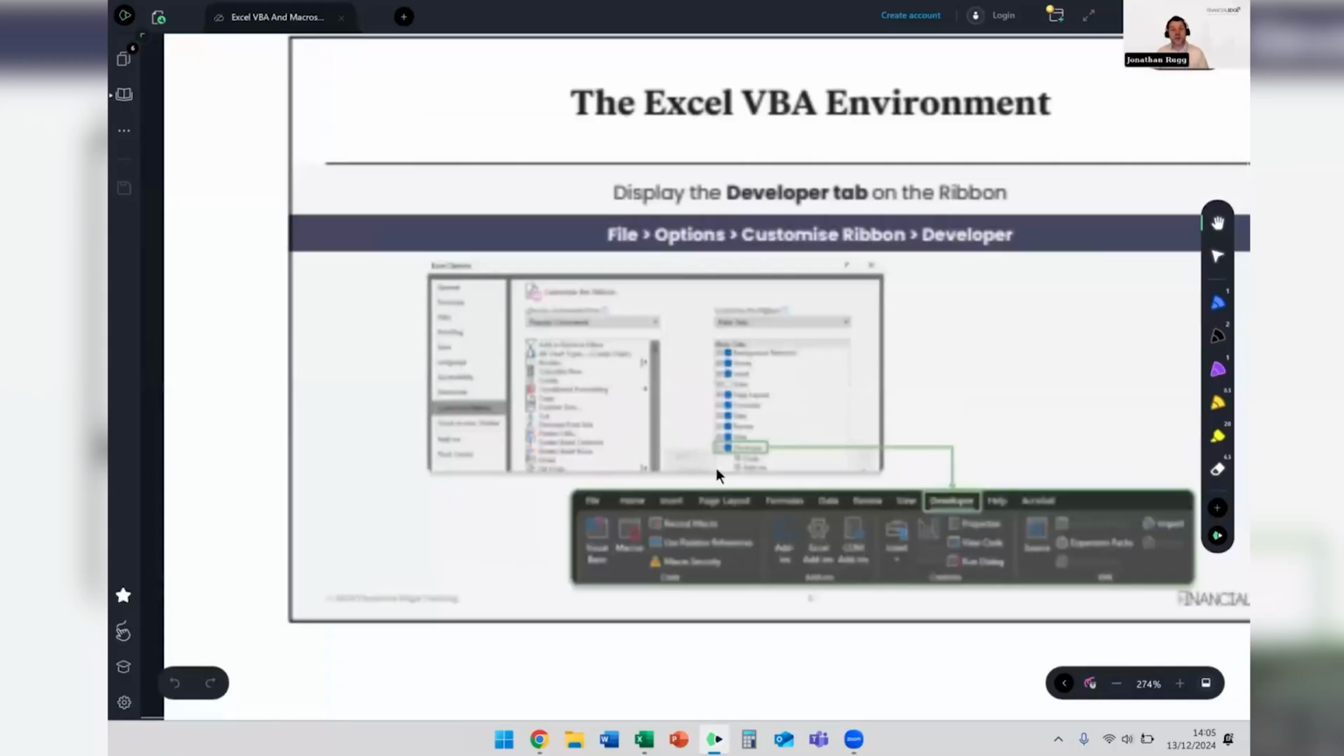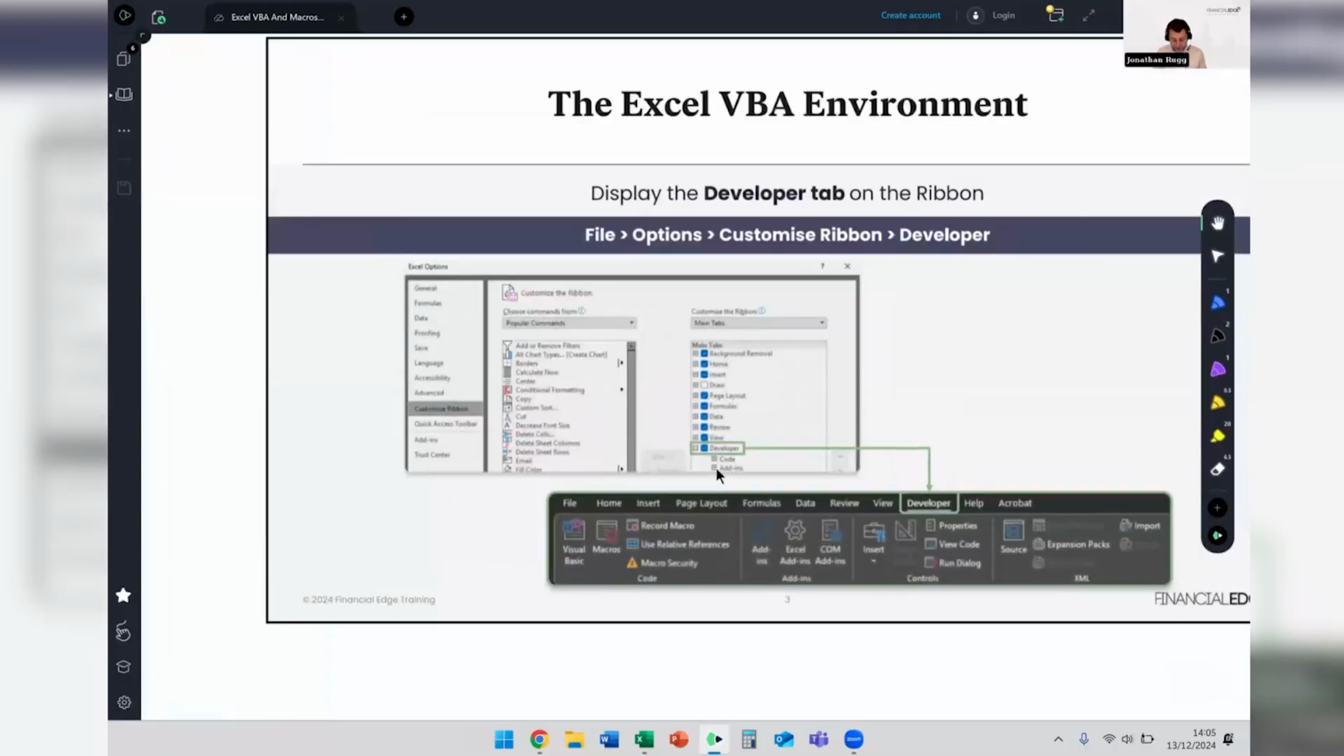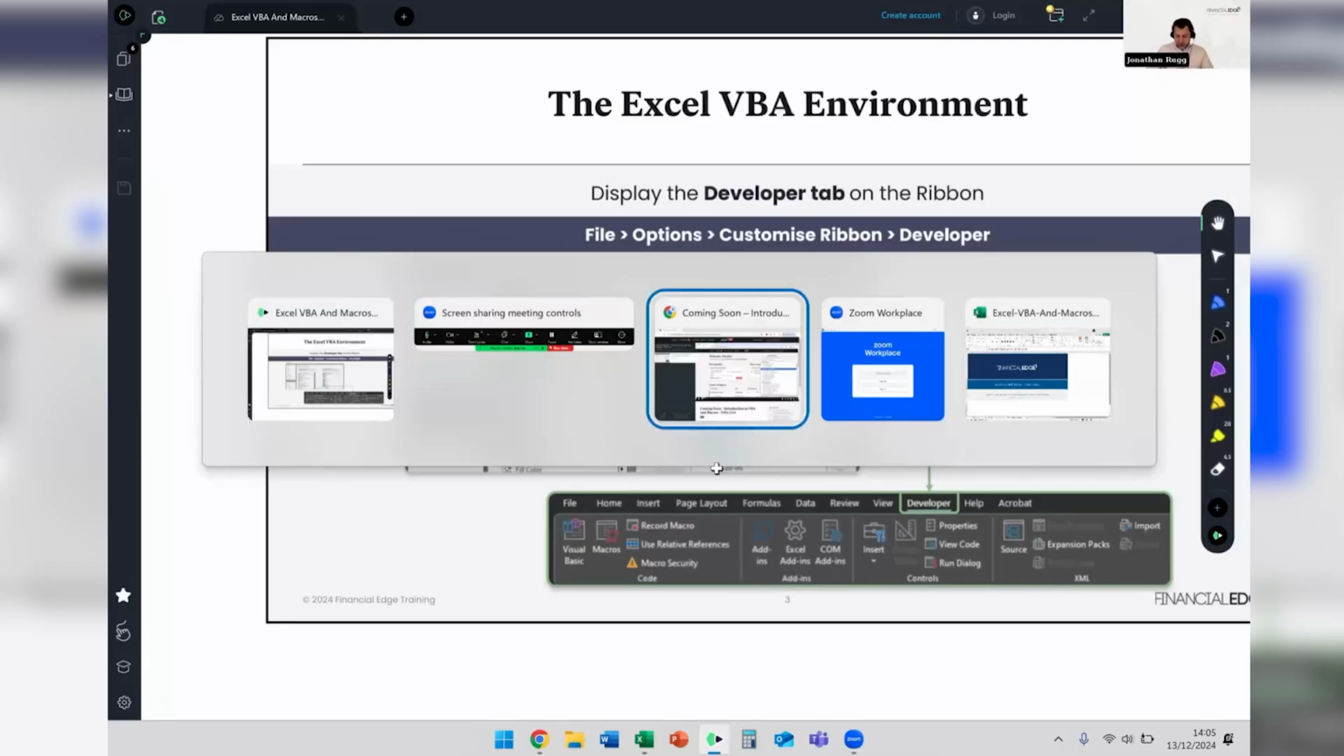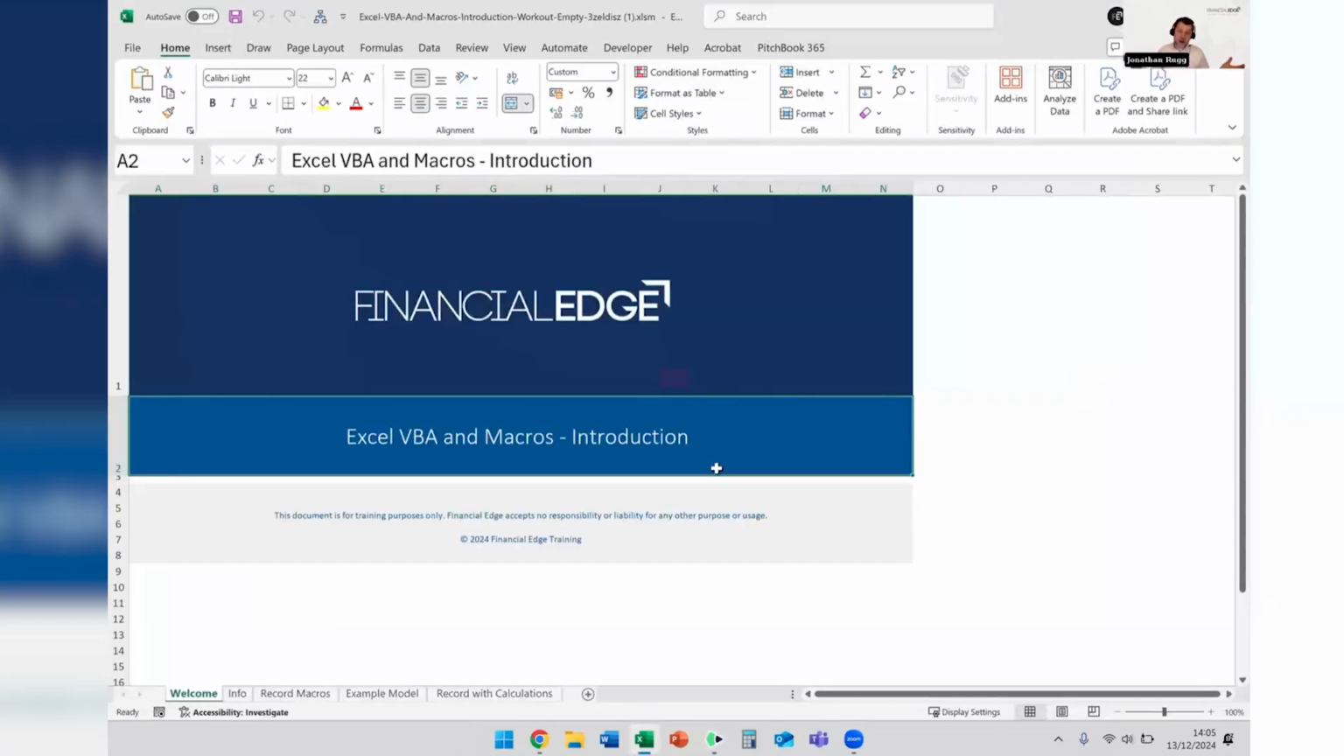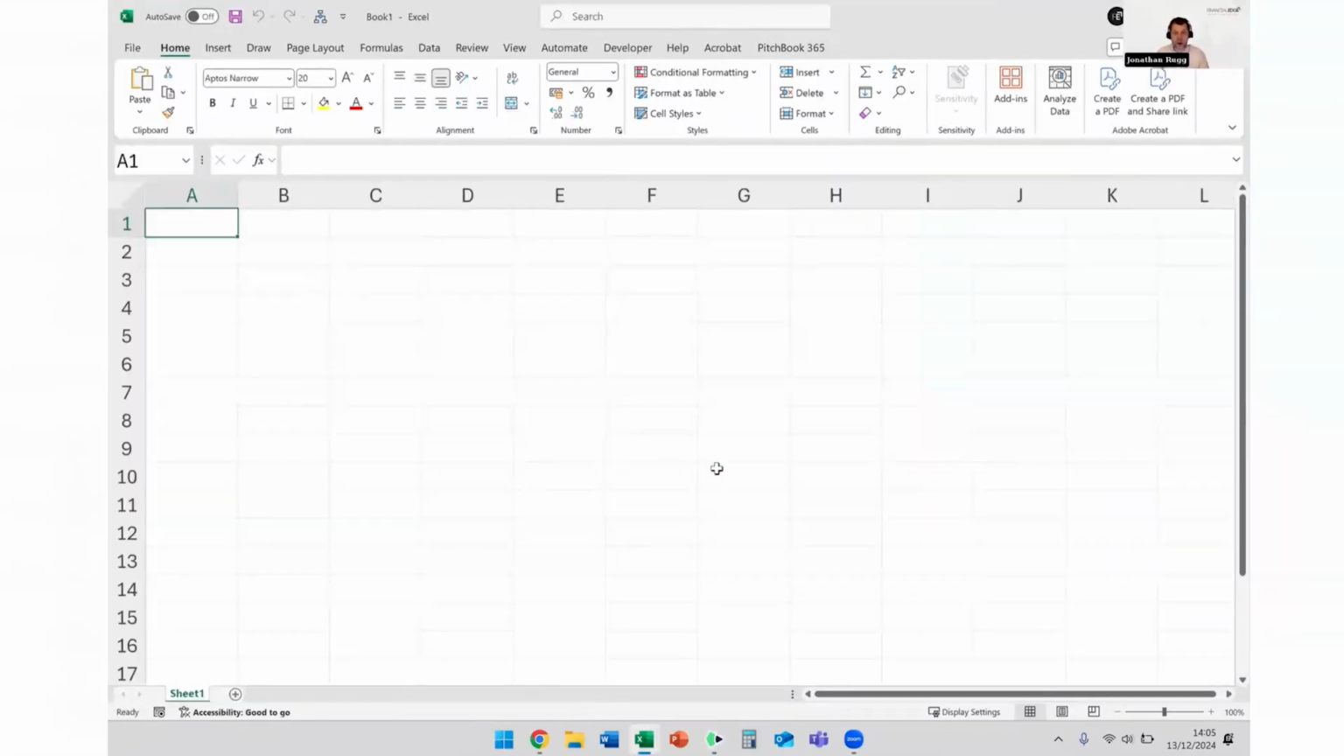Now, File, Options and Customize Ribbon is not the only way we can achieve this. There are a number of ways to do that. Let me jump into Excel and do that now. I'm just going to have a blank Excel open. It doesn't really matter. You could have the workout file we're going to use, or some other model, or a blank Excel. It doesn't really matter.